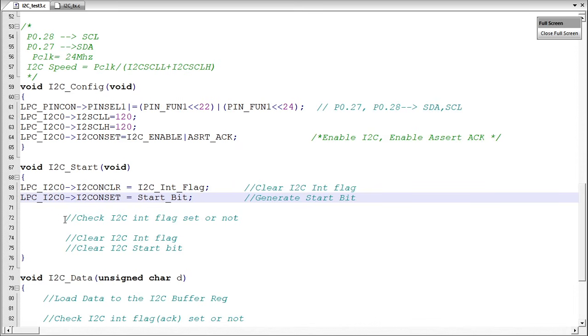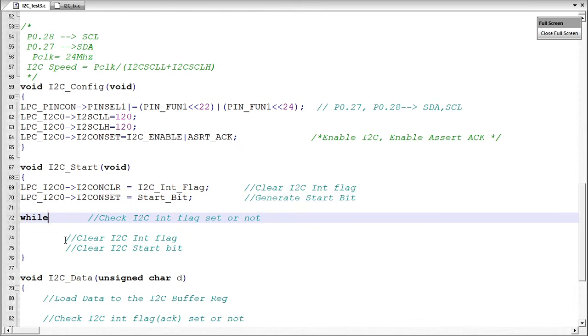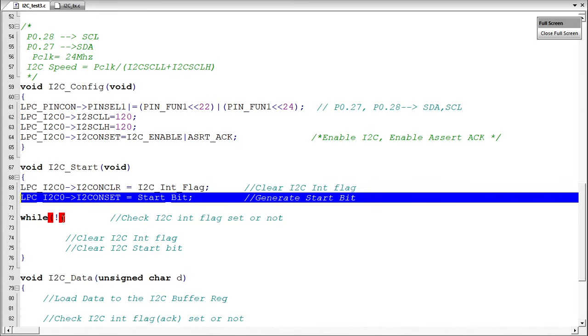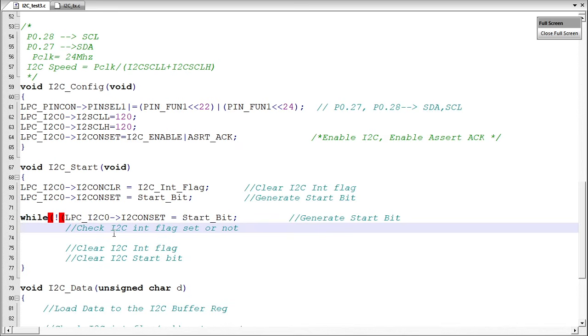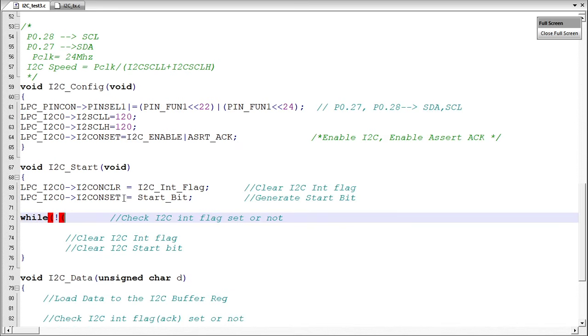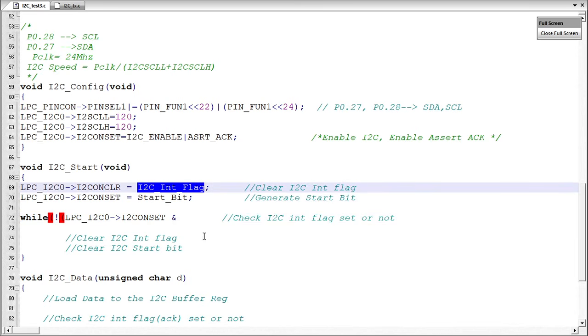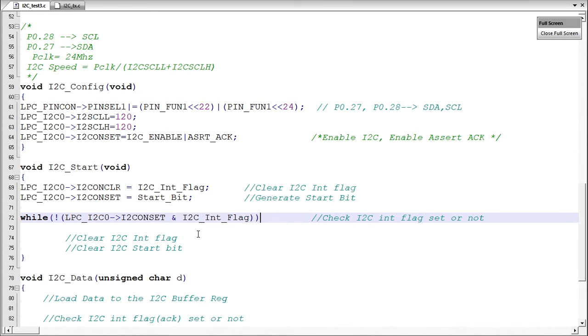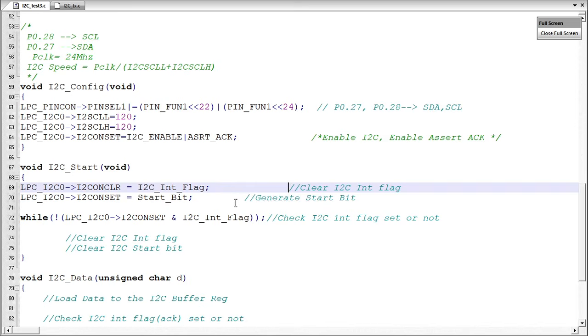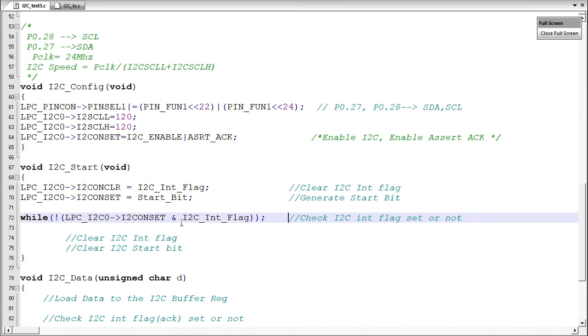And after that, I need to check the condition here. So while, I have to wait for the flag to set. So this register, I have to use I2CONSET and perform an AND operation, and I need to monitor for the interrupt flag here, and then put it in a while of 1. So this statement will monitor your I2C operation. Once the I2C operation is done, this flag will set, and then you can go for the next step.